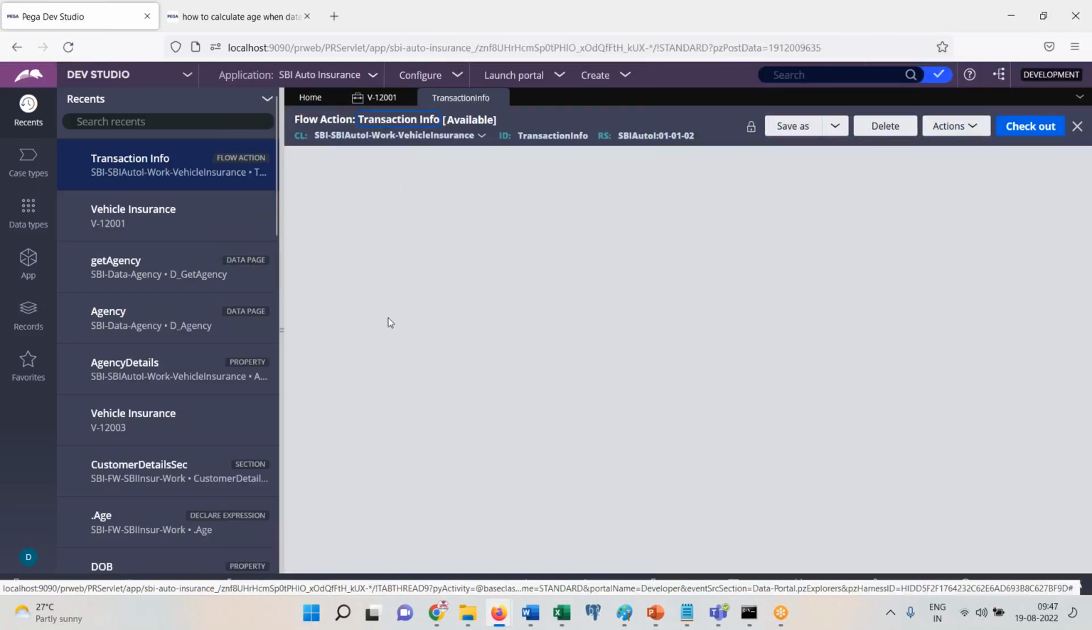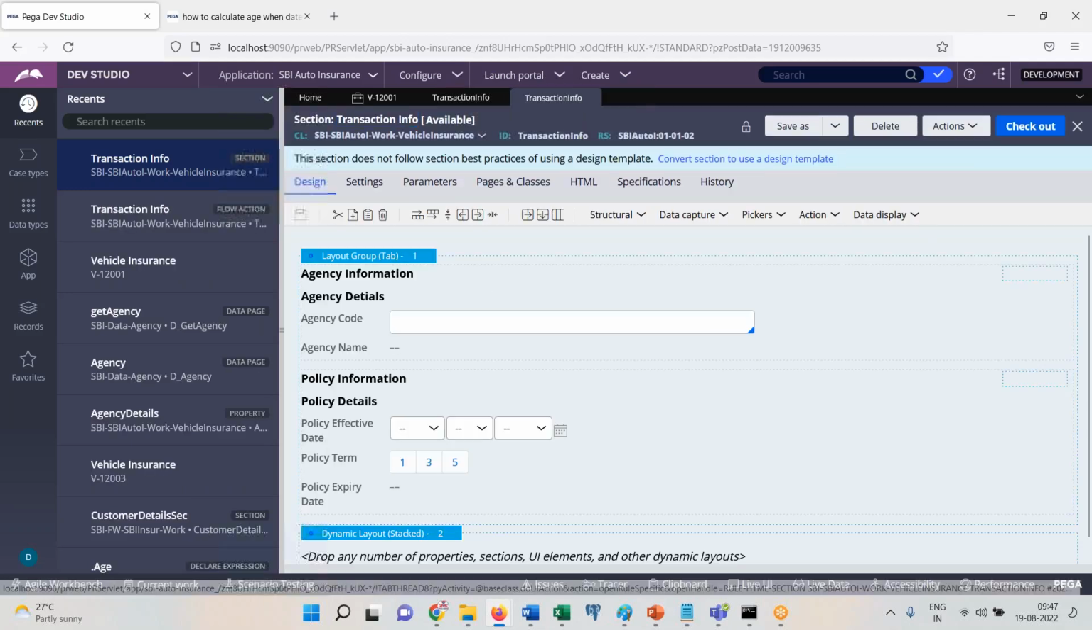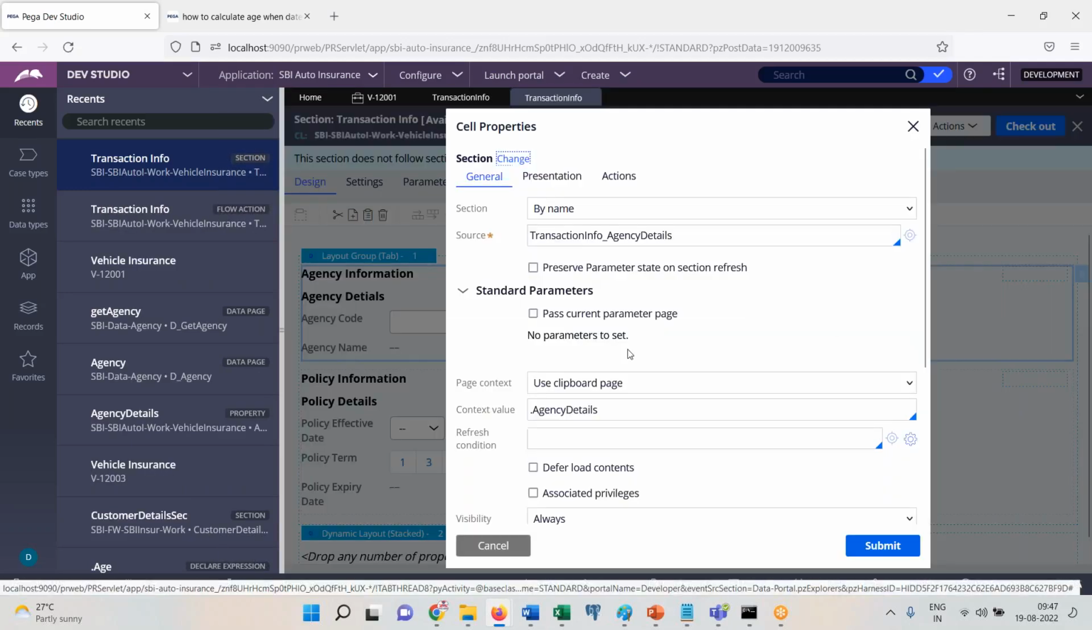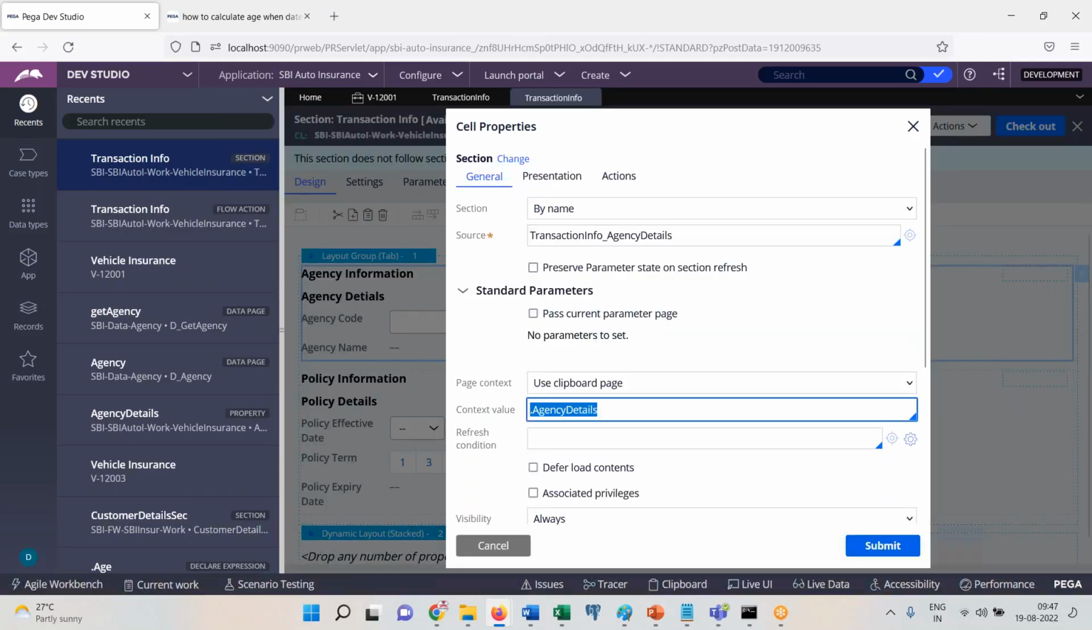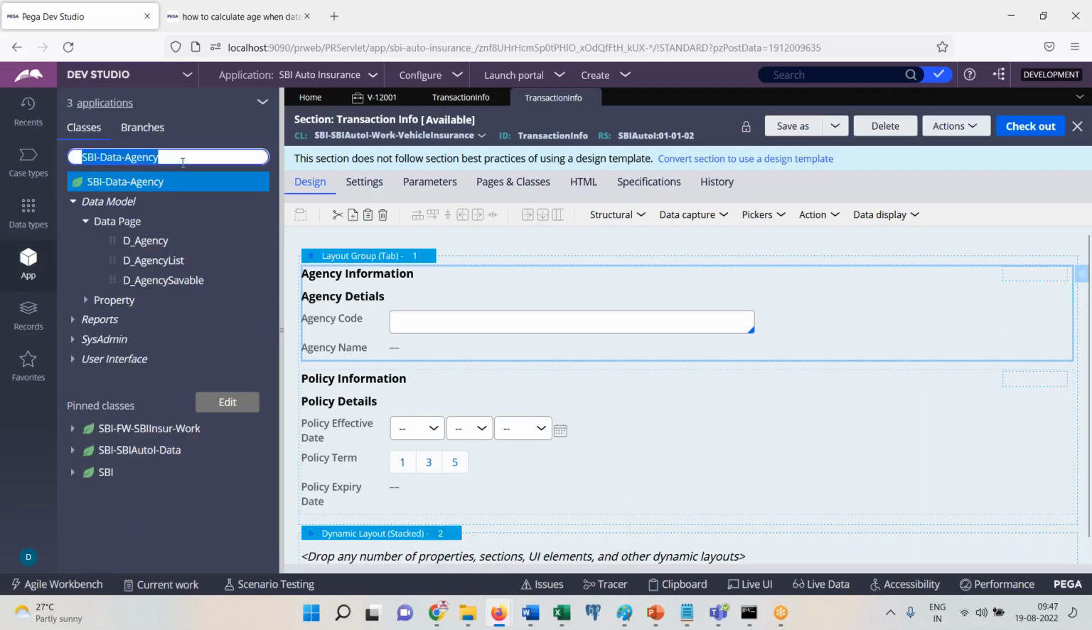Look at here. This is the parent section, transaction information section. In this, you have agency details section. Agency details dot agency code, that is the property. Dot agency details dot agency code. That is the property. So let's create a declare on change rule.